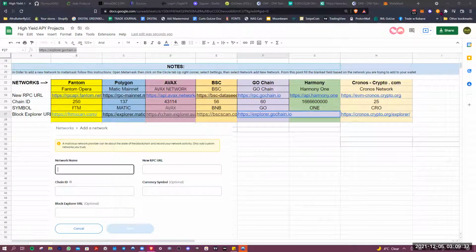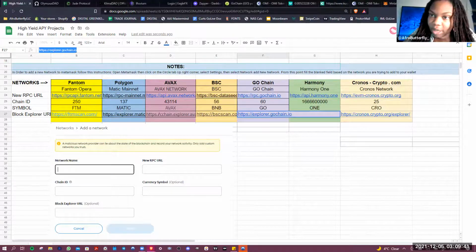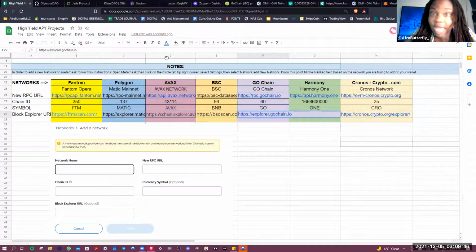the other one that I don't think was on Zapper.fi, let me take a peek right quick. I think it was Chronos. It was the crypto.com one. Yeah, so I'm gonna drop that one in the chat right now as well.